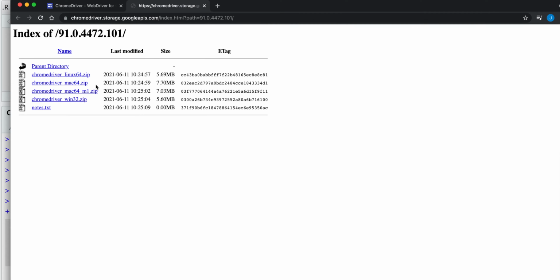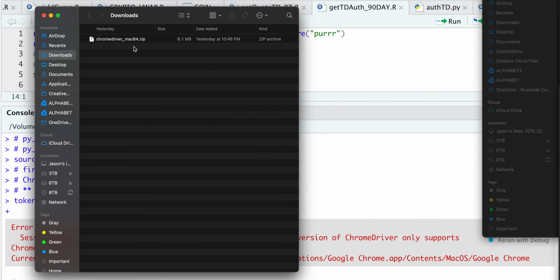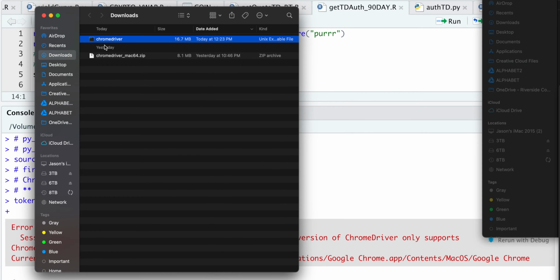So I'm going to click on this one. I'm currently running this on Mac OS, so I'm just going to download the zip. And if you go to your downloads folder, you will see the zip file. Just double click on that. So now we have our Chrome driver here.